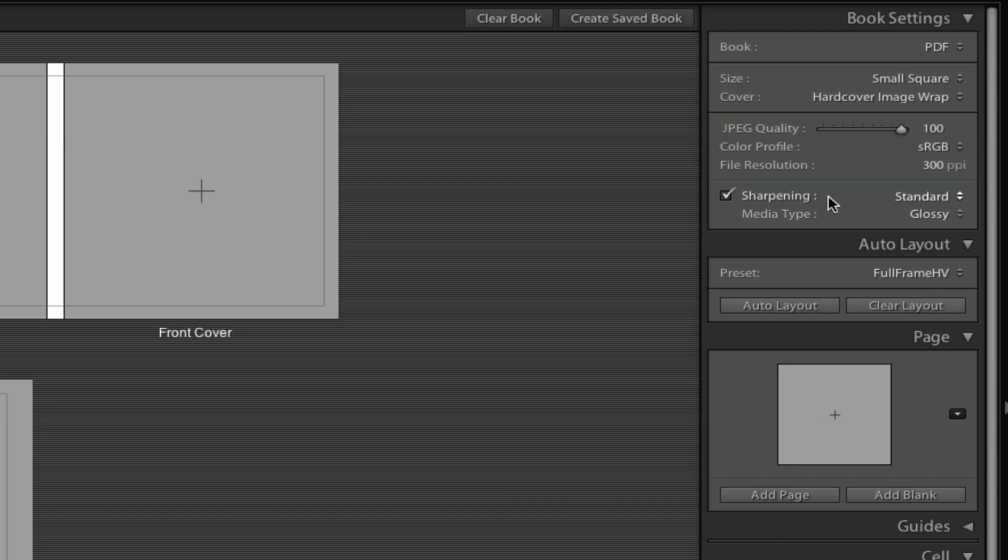In terms of sharpening, I have a variety of different options here, but I'm just going to leave it at the default. It doesn't make a huge bit of difference in terms of it being a PDF. Some people might prefer to do a low sharpening because it is adding sharpening to whatever else you've done already in Lightroom. So that's a choice that you have there.